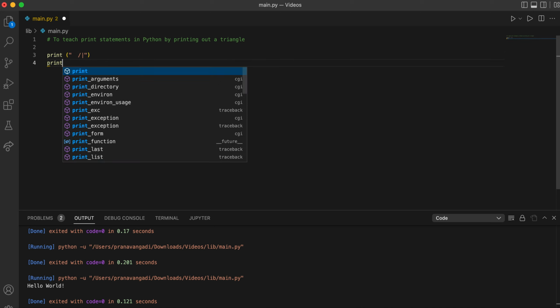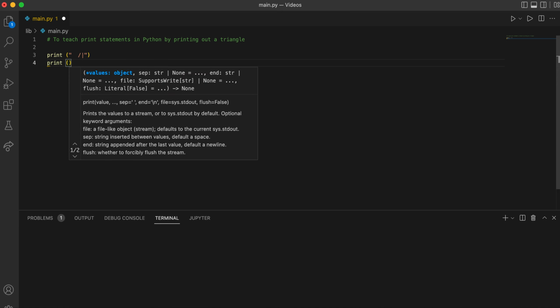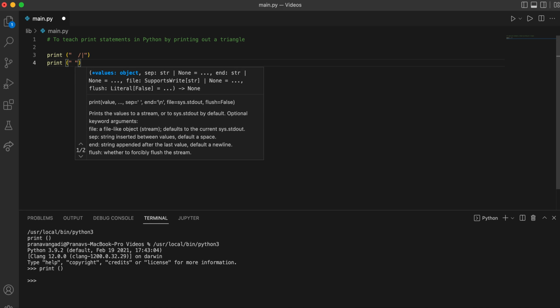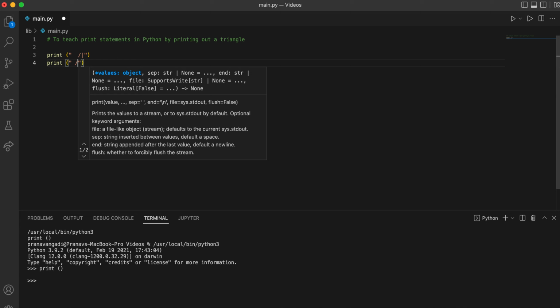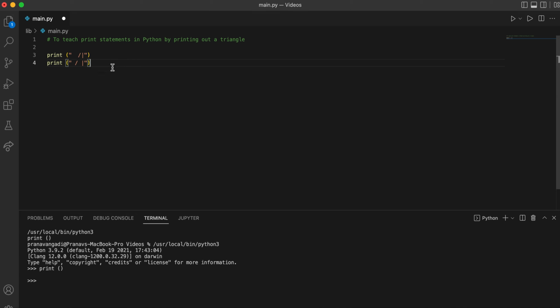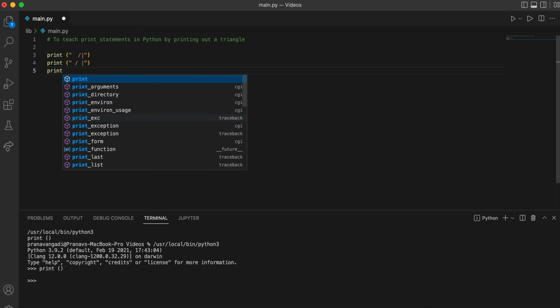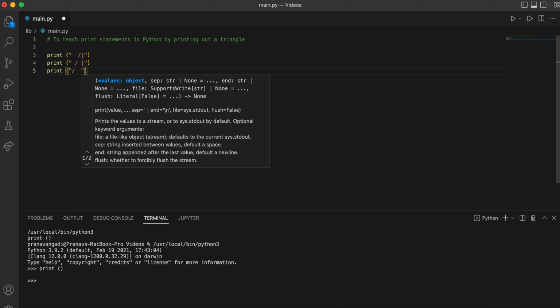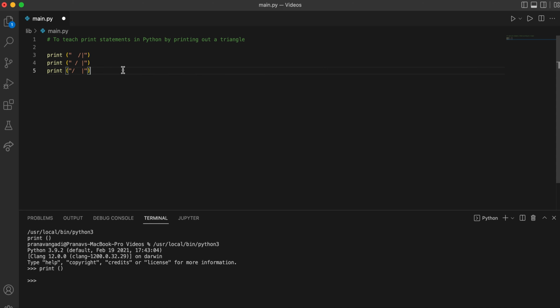The second one is print, and then here I'll just add one space, just like that, and then another one, print. This time I don't need any spaces at all, and then two spaces in between, and then that. Finally, I'll need some underscores here. I think one underscore should suffice. Maybe two. That's good.